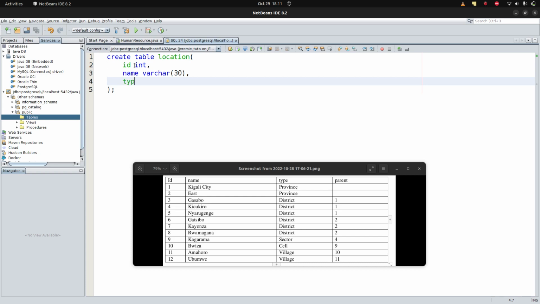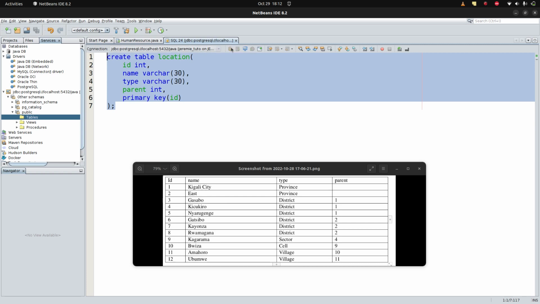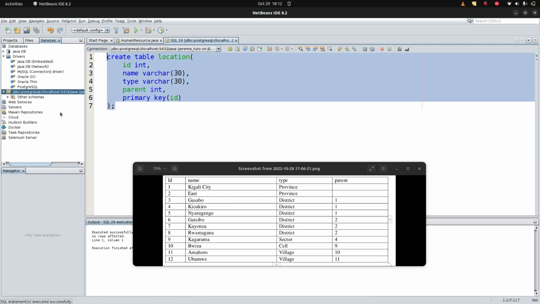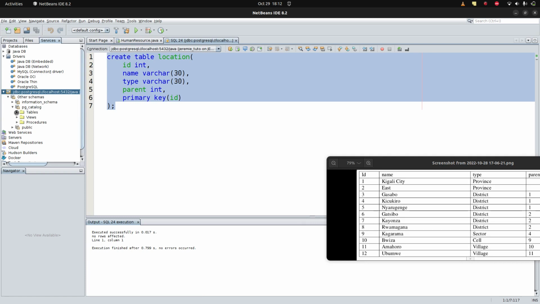And then we also have type, which is going to be varying character; let us put 30, it's enough. And then also let us have parent. It's going to be numbers only, and it can also be null. Then we put in the primary key. Our primary key is going to be ID, and then we're done. For the last one, don't put a semicolon. Okay, now let us try to execute this command. You can see it executed successfully. If we expand under the tables, you can see we have the table.